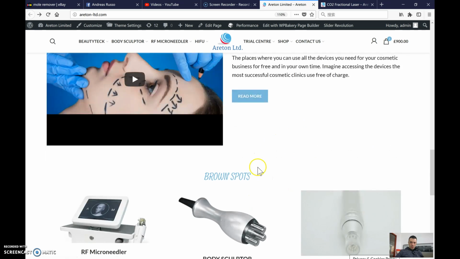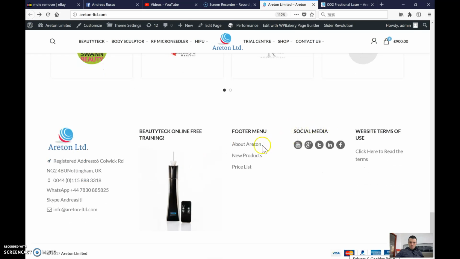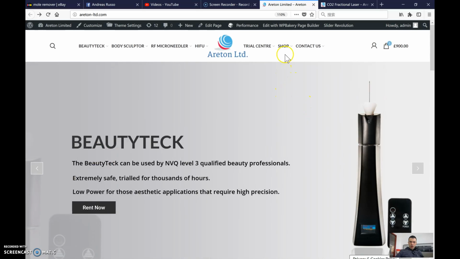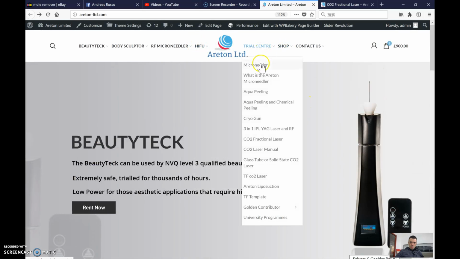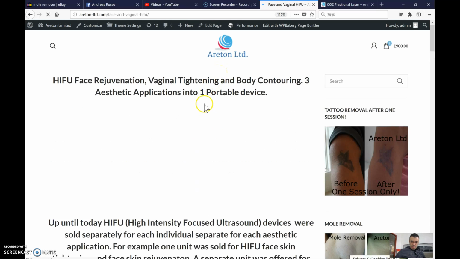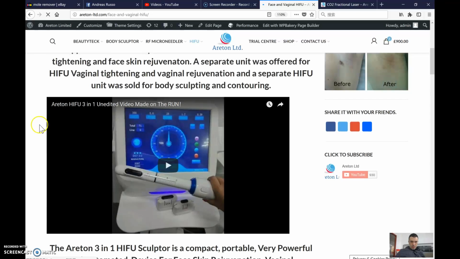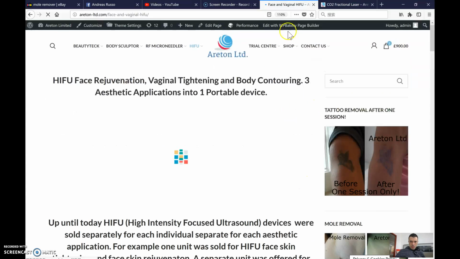Then the trial center, I think you've done it before. Read more, read more, read more. New products, that's better. Then what I find is the videos are still not big enough. The video sizes are not big enough. Let's have a look. See that? That's from there to there. It's got to be a bit bigger. It's got to fit the page. That's the thing.